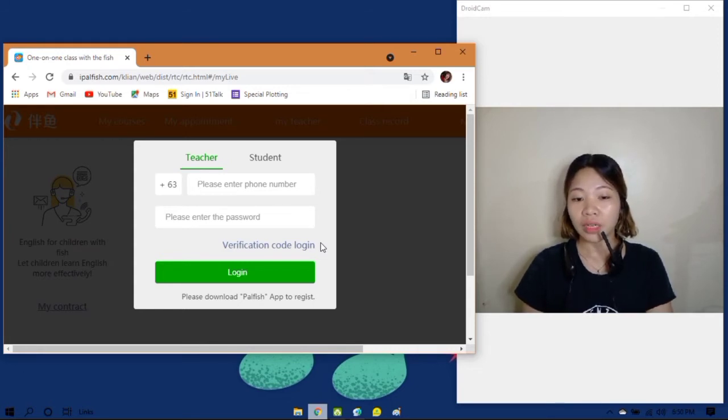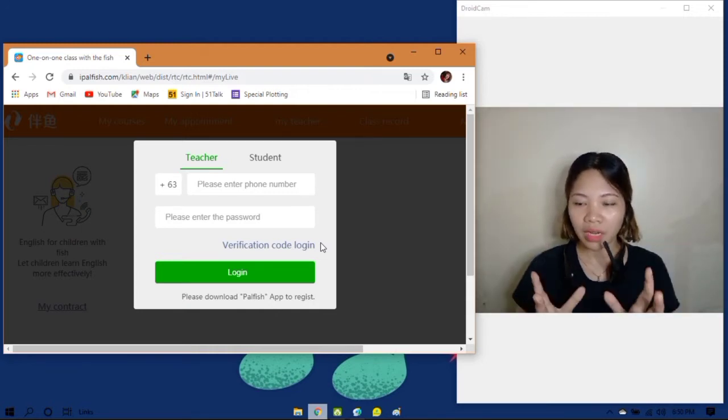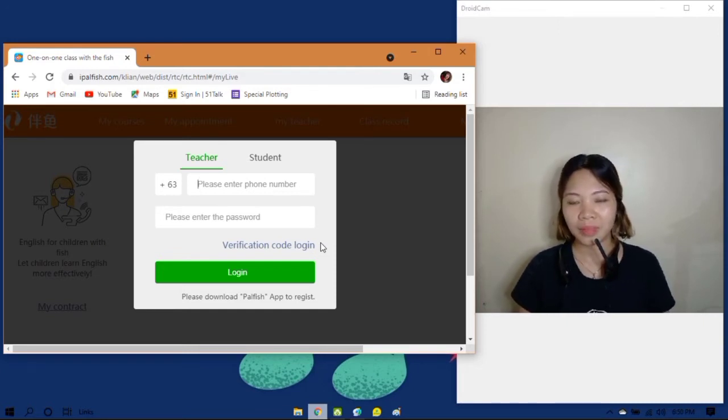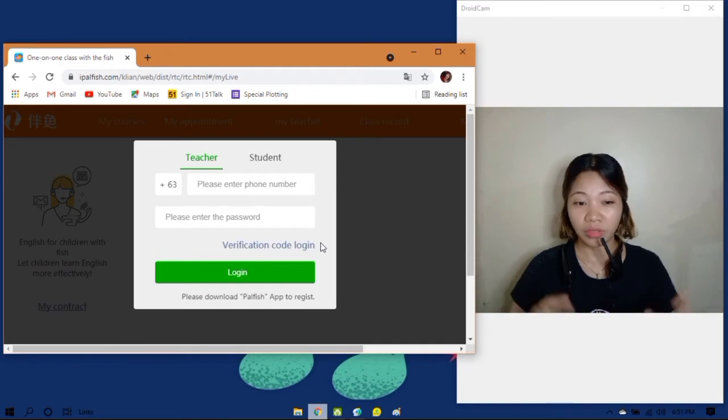Nag-try ako magtanong sa inviter ko about this, but matagal siya nag-reply. So, gumawa ako ng bagong account sa Palfish and then chinat ko yung support about sa concern ko sa password and sa email, sa password and sa number na ginagamit ko. But then, hindi rin sila nakatulong kasi sabi nila, it's your password and it's your number. Wala silang magagawa ron. I think hindi nakabound yung information nila about the email and like that.